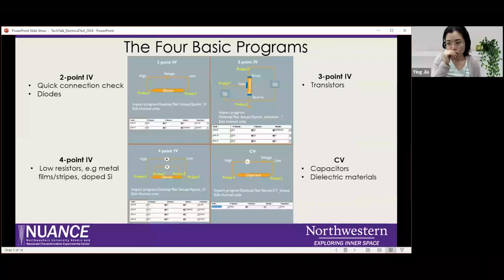Okay, so we'll start from the basic functions. If you are a user of the probe station, you must already have seen something like this. This is a sheet that we always keep with the equipment, and it shows the four most popular programs that users usually start with. We'll go through this a little, and then start talking about the advanced functions. So 2.IV is the most popular one.